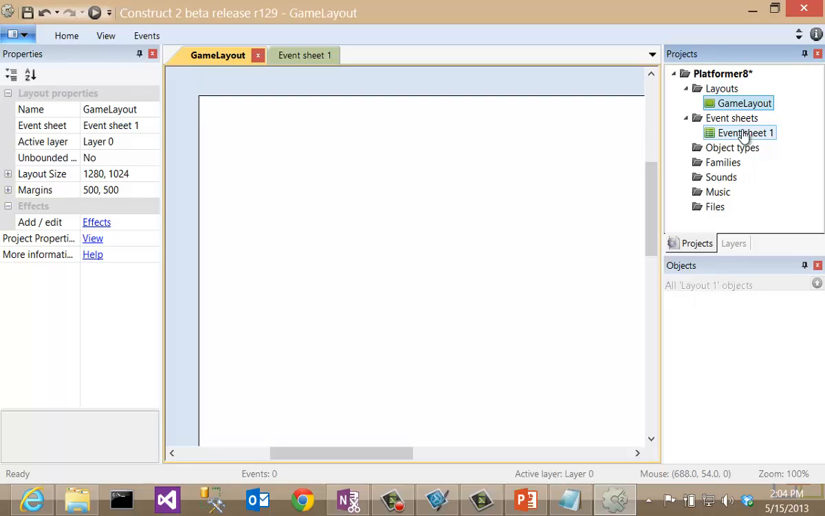Basically, if you have a completely different visual appearance and a different set of actions, you probably want to have a different layout for that. Now, the events are the way that we control what happens on a layout. And so this event sheet is associated with this layout. In fact, over here, I can see that game layout's event sheet is event sheet 1. And I'm going to go ahead and rename the event sheet as well. We'll just call it the game events.